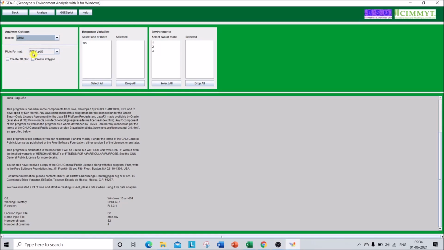The default format is .pdf. If you want, you can change it to .png file format also. I am selecting .png file format. Also you get two extra options. If you need, you can create a 3D plot for your principal components, and you can create a polygon for your biplot also. These options are not available in PB Tools, so you are getting them here.